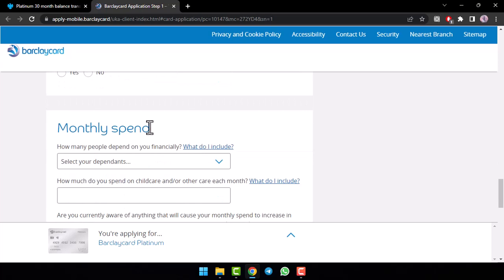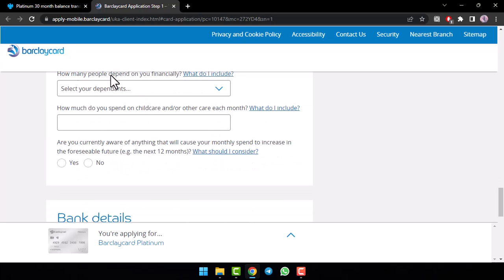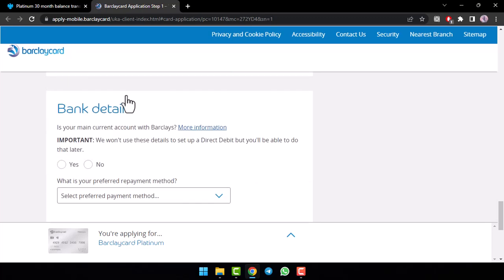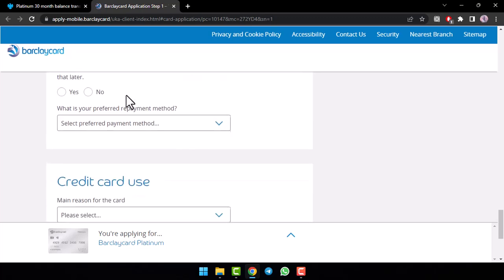Now once you've done that, enter details about how you spend your money monthly. So enter the number of dependents on you financially. After that, enter how much you spend on childcare or care each month. Now, once you've done all of those, simply enter your banking details.